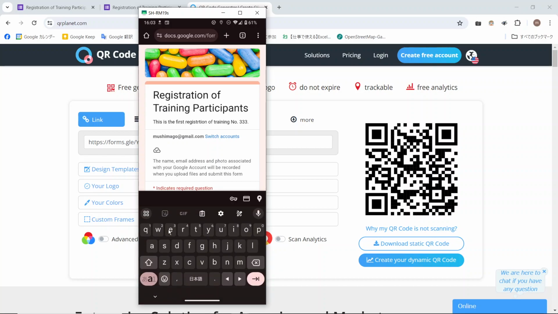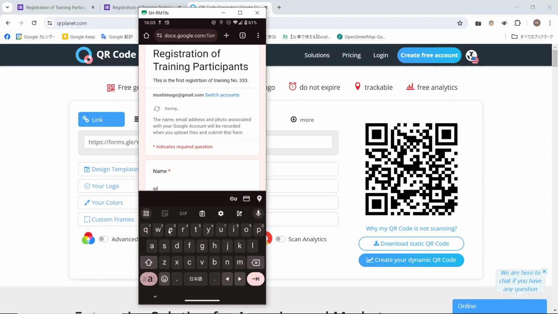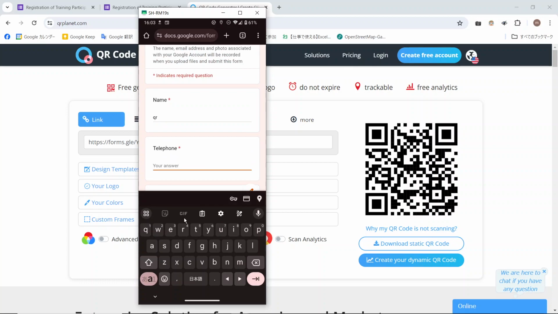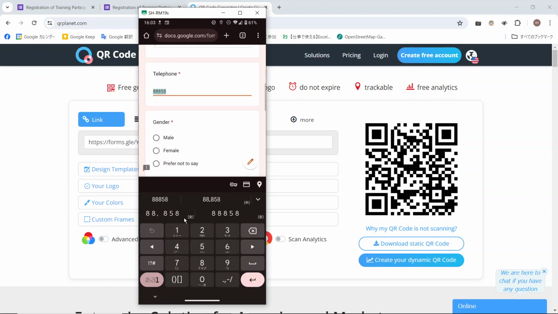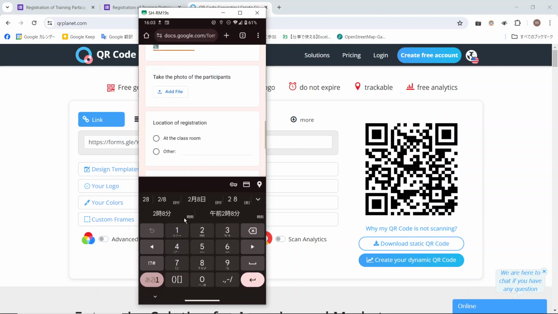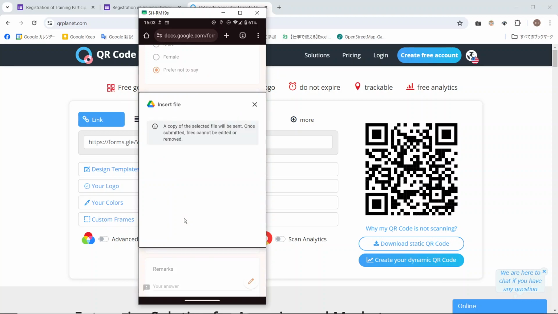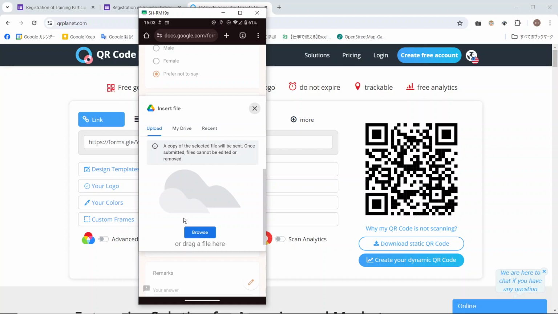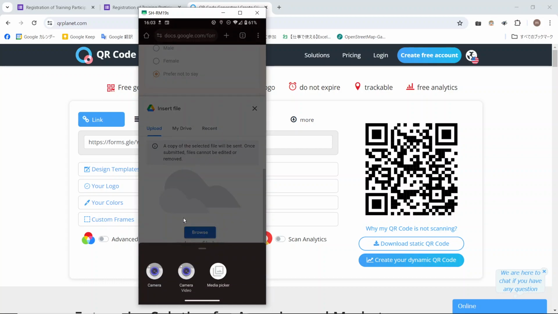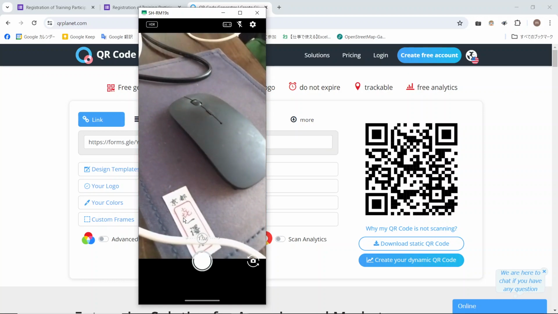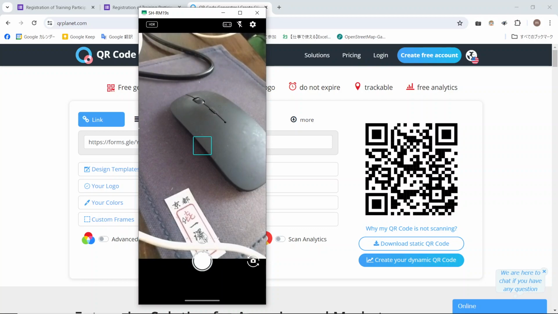Okay, so this is a QR code. Okay, the telephone. Then it's on. Prefer not to say this time. Age 28, and again add file. It's so easy to insert a file. Okay, wait. Okay, it's a browser. Then here, same. I can just take a photo or something. Yeah, okay, this one. Okay.